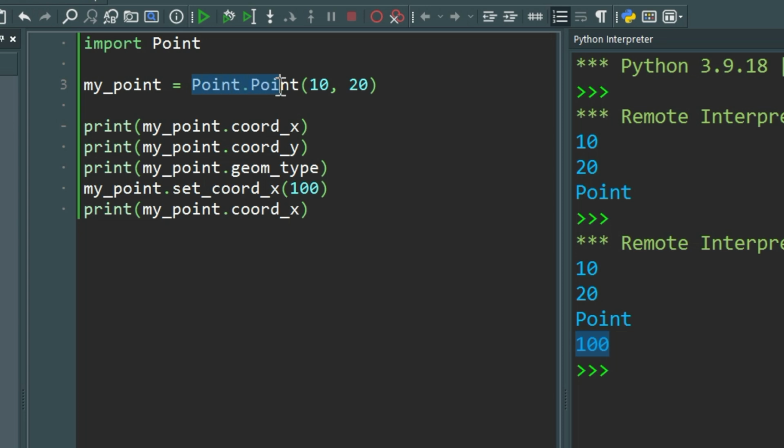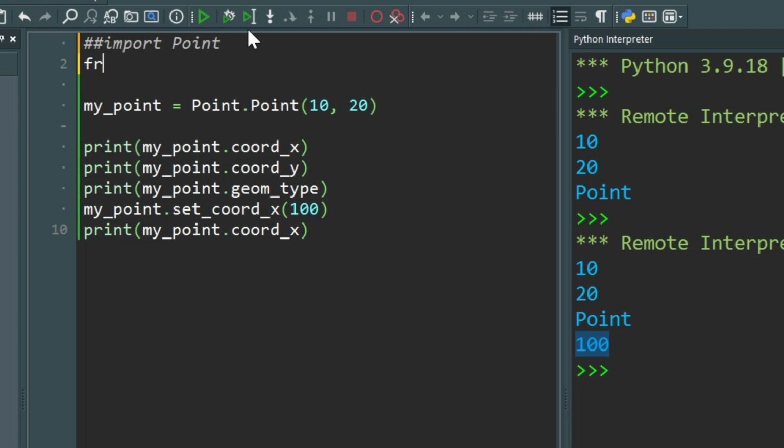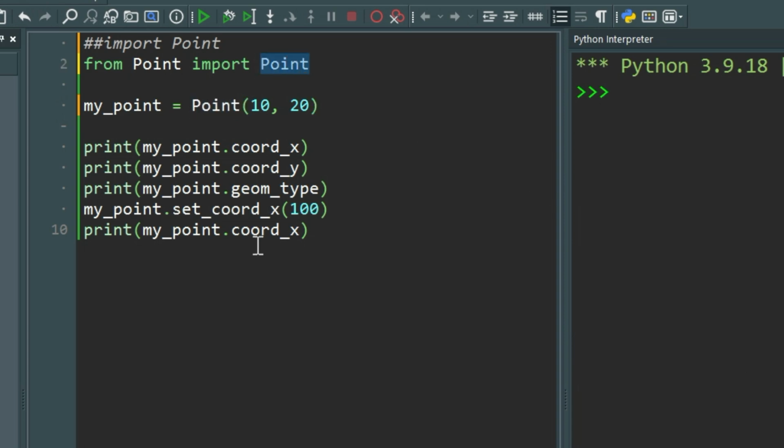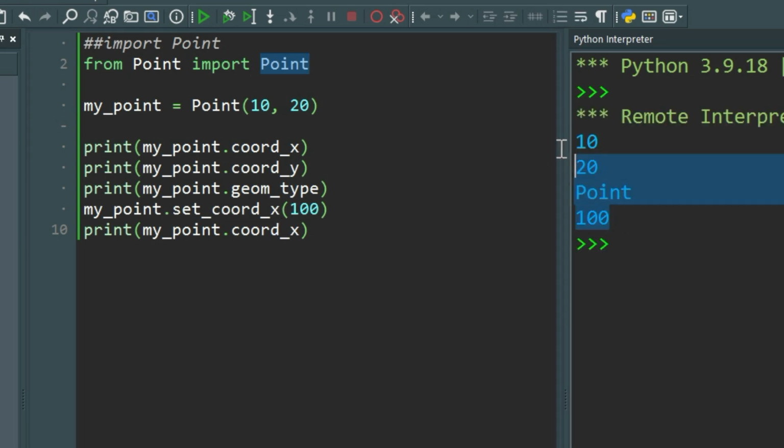Now this point.point looks a bit odd. I'll comment out this first line of code up here. We can also say from our point script import our point class. Now we can remove this first point here and just use our point class that we've imported. I'll clear the interpreter window and run. And we can see that we get the same result.